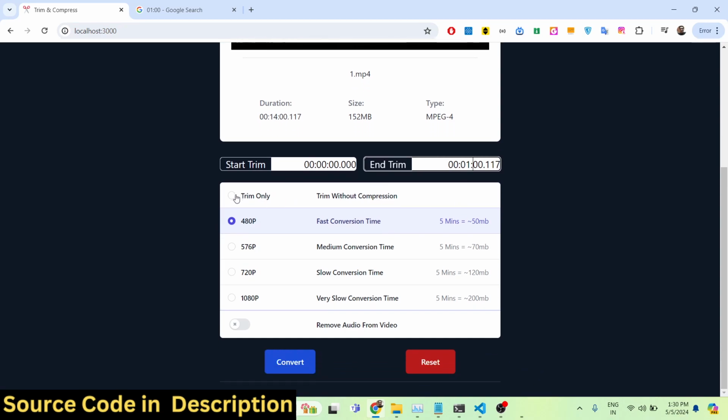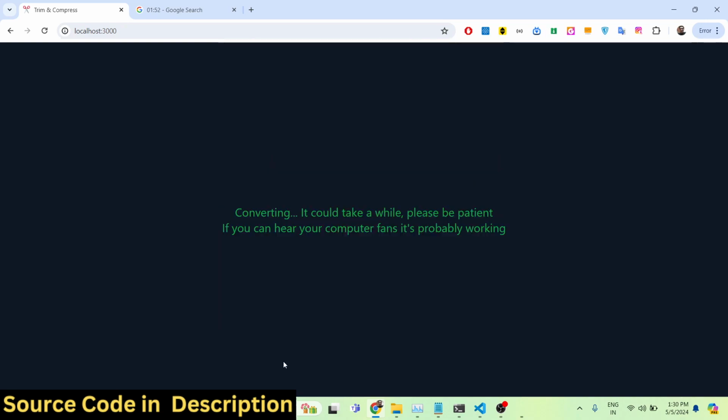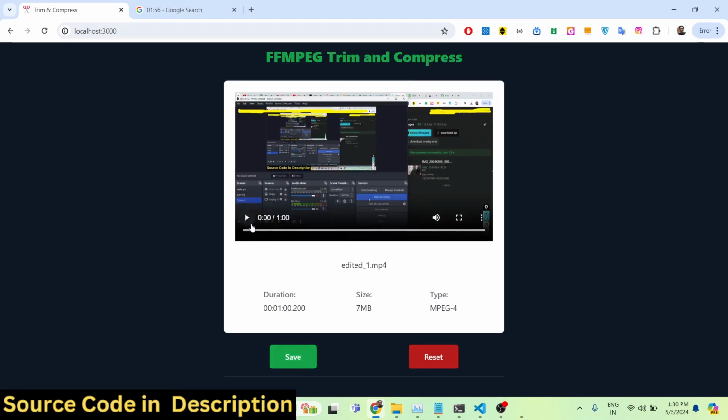If you just want to trim the video without altering its quality, you will select this first option, which is trim the video without compressing it. As I select the first option, it will not re-encode the video, it will just trim out the portion that I selected, from the starting duration to the ending duration. And there is a convert option. If you click this option, it will do the FFmpeg WebAssembly compression or trimming.